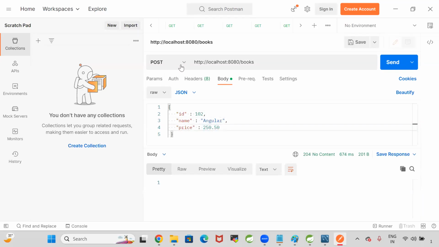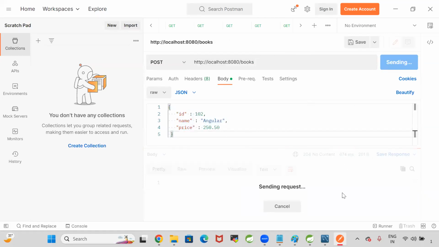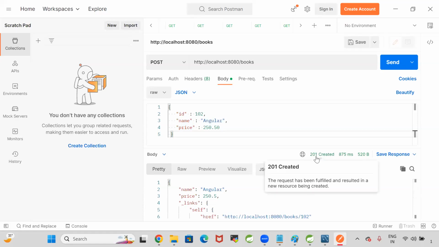250. What type of request am I sending now? POST request, POST /books. I want to insert a record with the ID 102. Click on send. Now, is the record created or not created?